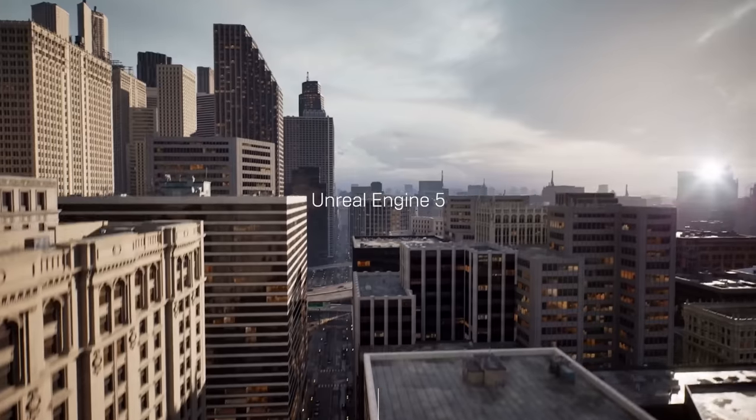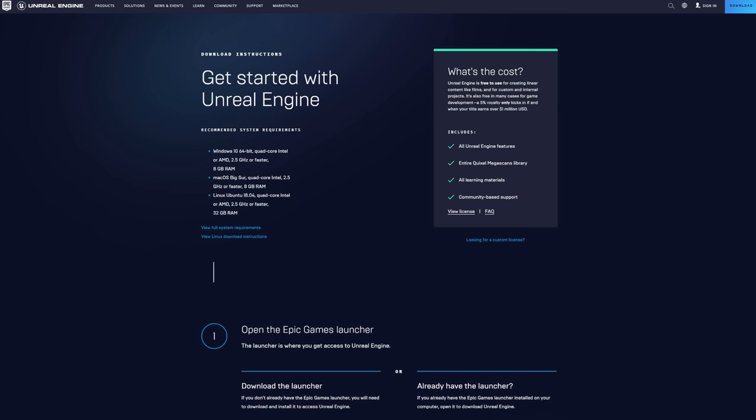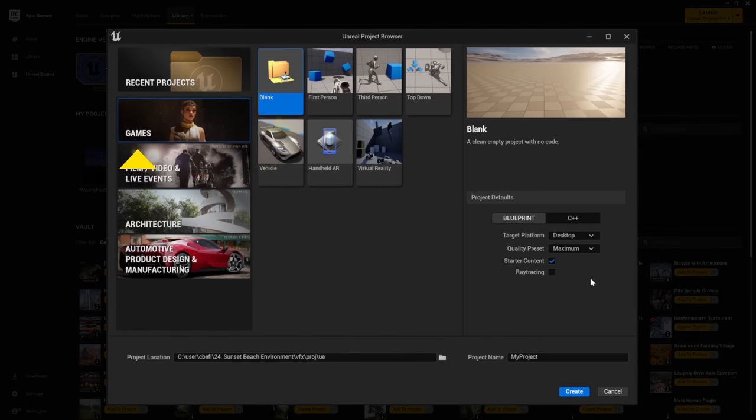I'll begin creating in a powerful free program called Unreal Engine 5. You can download the software in the description along with a number of other useful tools and resources, but I'll start with the game project file in a blank scene with RTX enabled.